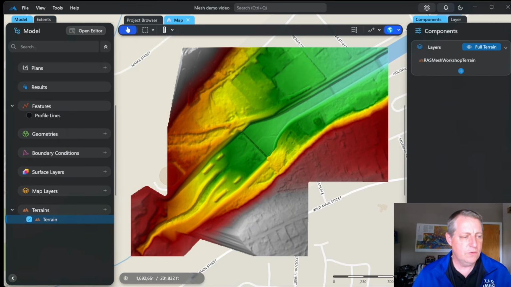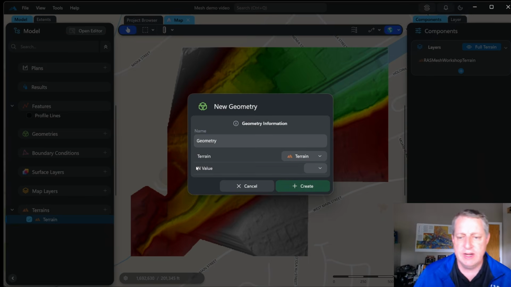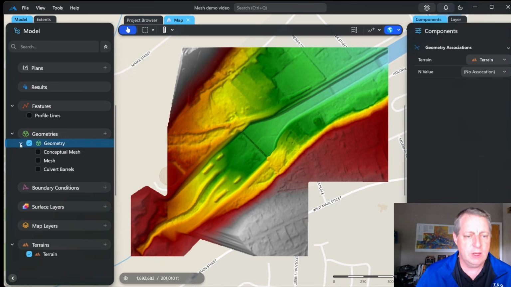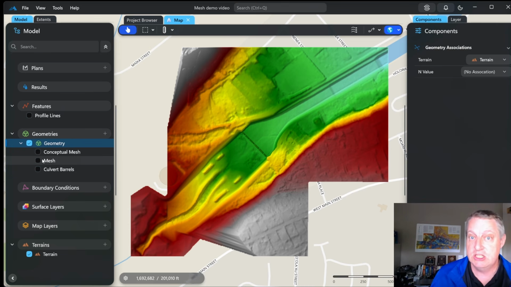All right, the first thing that the workshop tells you to do is go ahead and create a geometry. Of course, I want to give it a better name, but this is a workshop. You have a conceptual mesh and a mesh. You are not going to touch the mesh. The mesh is going to be a visualization, a realization of the things that you specify in the conceptual mesh. The conceptual mesh is what you get to touch. The mesh is what RAS generates. So we're going to start with the conceptual mesh.